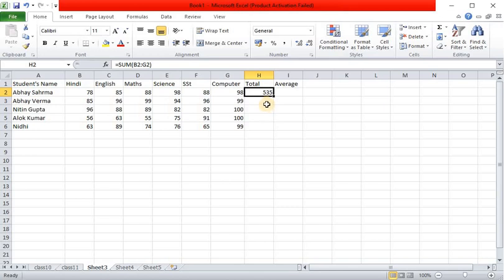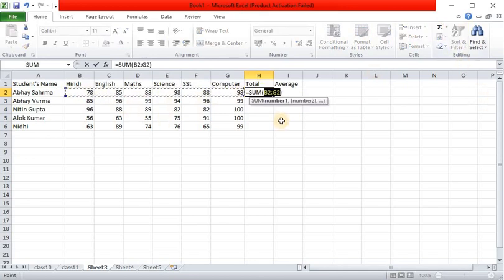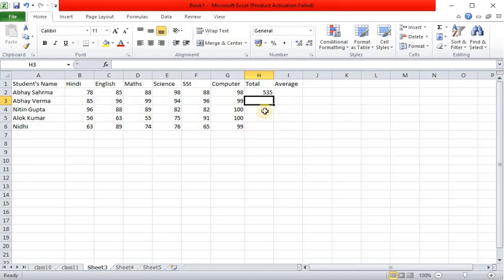You can select manually also, like this. For example, you need the total of these three values. Select these three values and click on this sigma icon, and you will get the total of these three values. But I don't need these three values, I want the sum of all these 5 values. So click on it and press Enter. In this way you will get the sum of all these marks. Then on this pointer, when this plus sign appears, click and drag it. Now you can see the total marks of all the students.